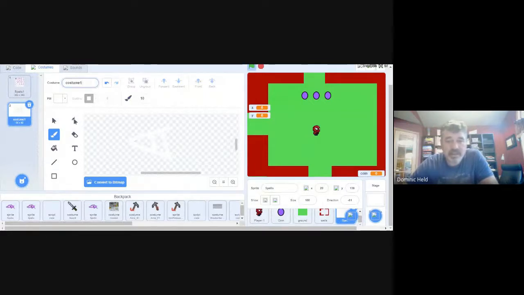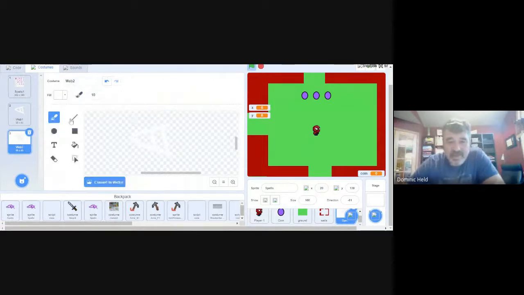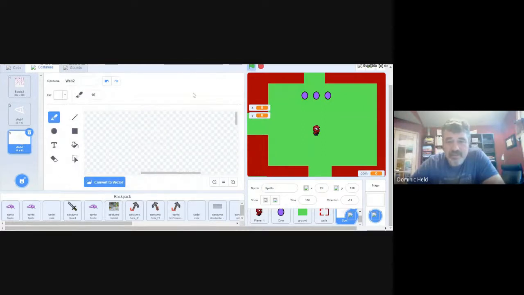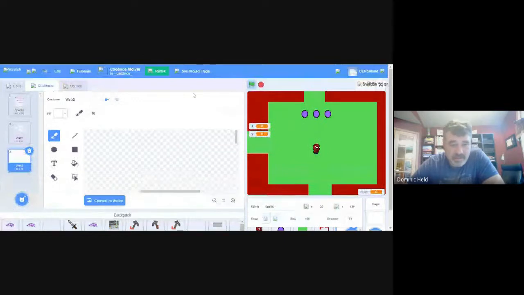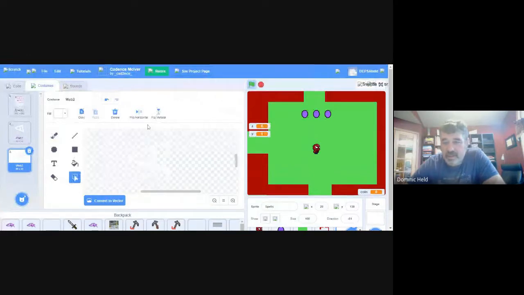And we'll call this web 1 and duplicate it. Really, you can't see it at all, but it's going to be web 2. And I'm going to convert it to bitmap. And let's see here. We should be able to flip it on the vertical. And you really can't see it, but there it is. I've got some webs.